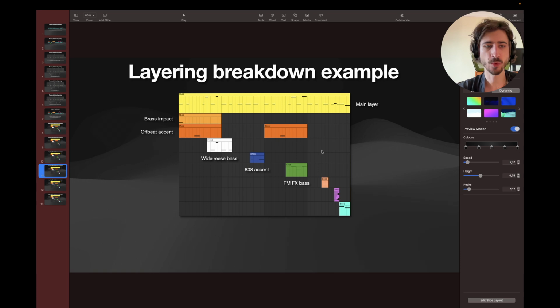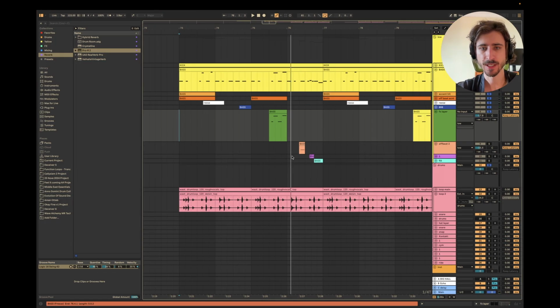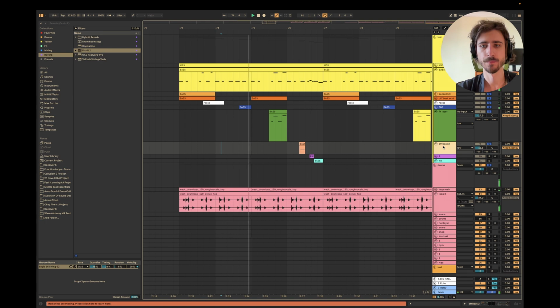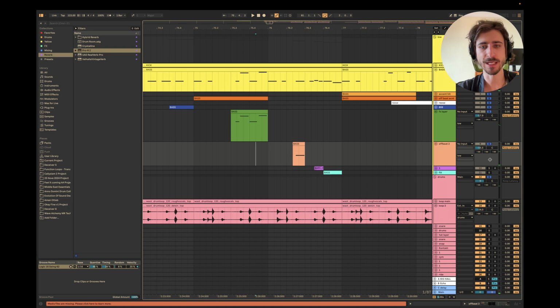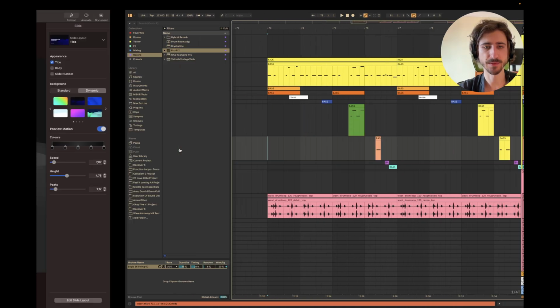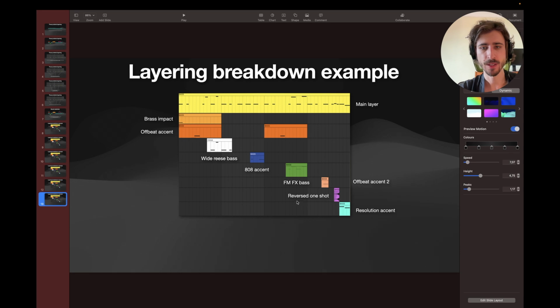Pretty nice. And let's talk about the rest of the sounds. We have the offbeat accent number 2. Listen to it. And this goes together with the main bass, right? So sometimes it goes together, sometimes you replace the main thing. And then we have one more sound here, a reversed one shot, and the resolution accent.